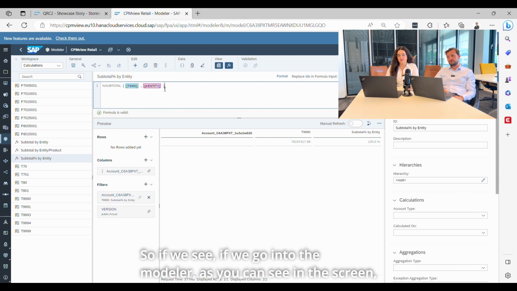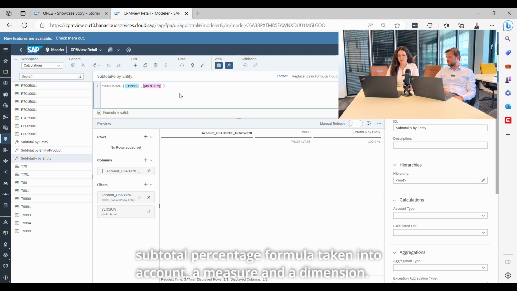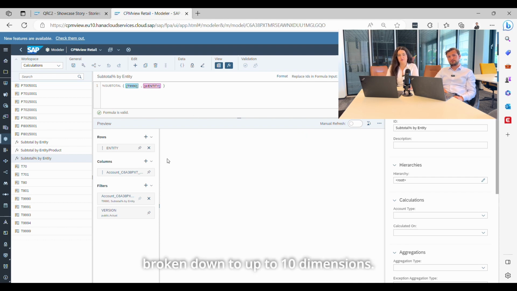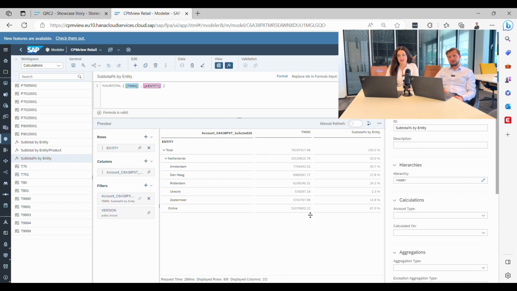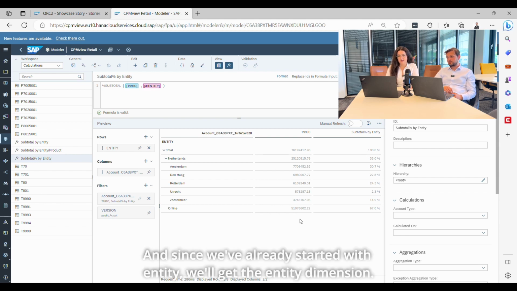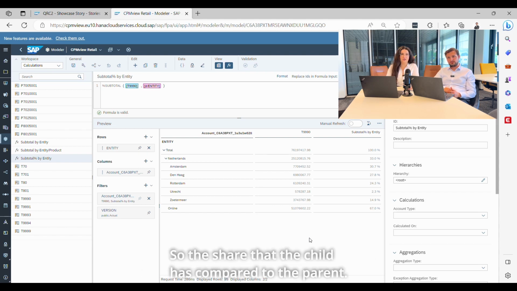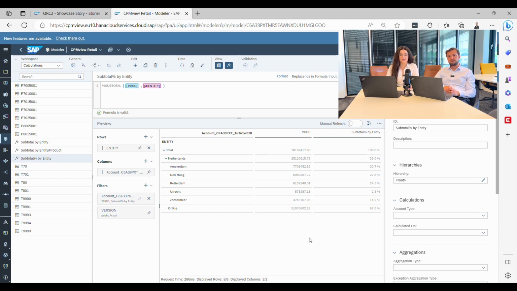as you can see in the screen, and we go into the calculations workspace, we now have created a subtotal percentage formula, taking into account a measure and a dimension. Nevertheless, in here, when calculating the subtotal percentage, it can be broken down to up to 10 dimensions. And since we've already started with entity, we will get the entity dimension. And now you can see the breakdown of the subtotal percentage, so the share that the child has compared to the parent.